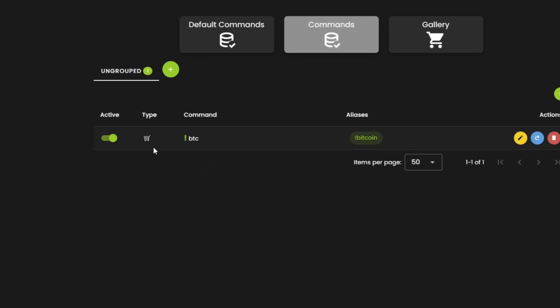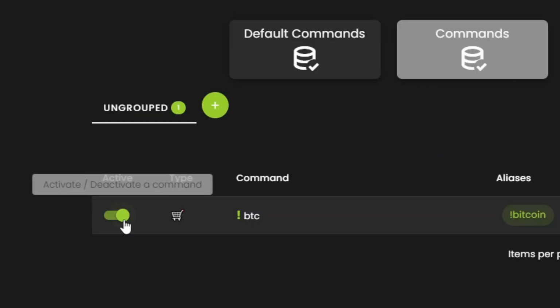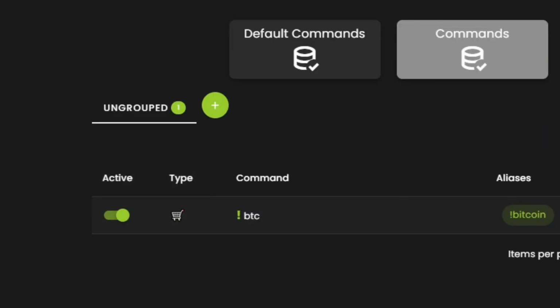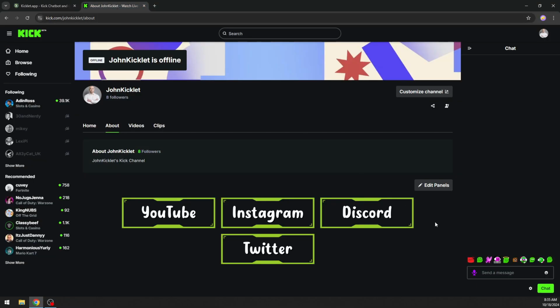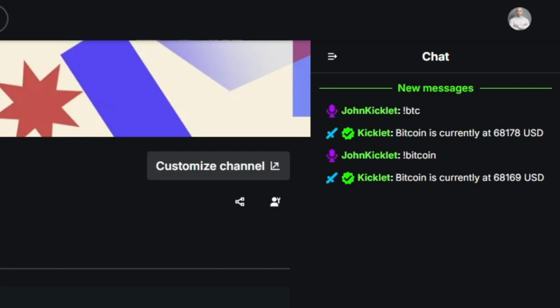Now let's switch back to commands at the top, and you'll see that we've successfully imported the command from the marketplace. Here, you can toggle the command on or off. By default, it's enabled, so everything is set up correctly. Now, let's switch over to Kick and try out the command. We type !BTC in the chat and see that everything works as expected. We also test the alias !Bitcoin, and that works too.